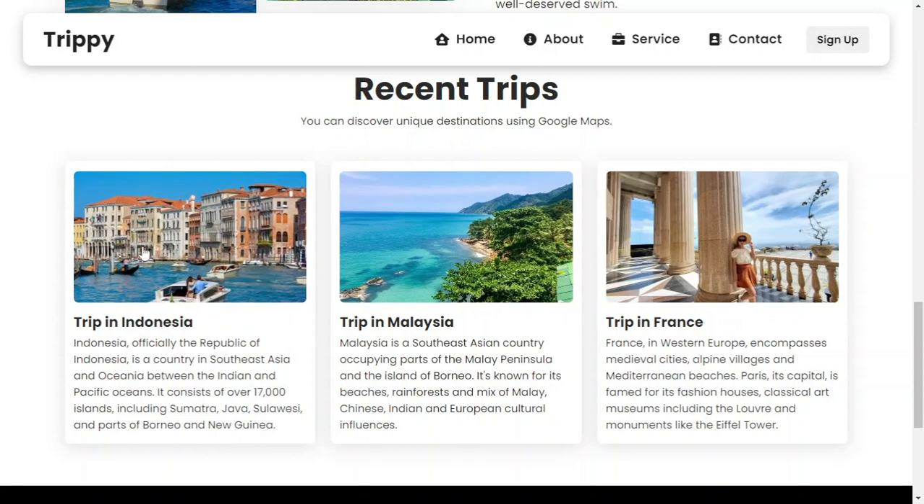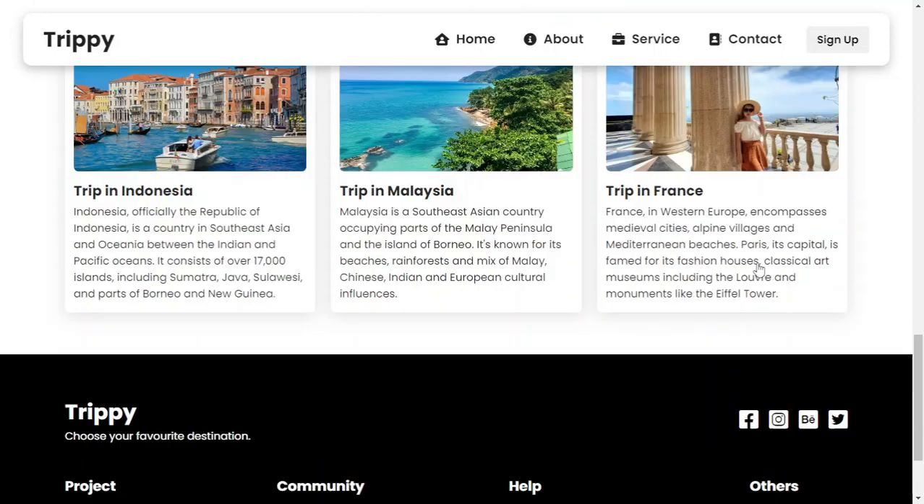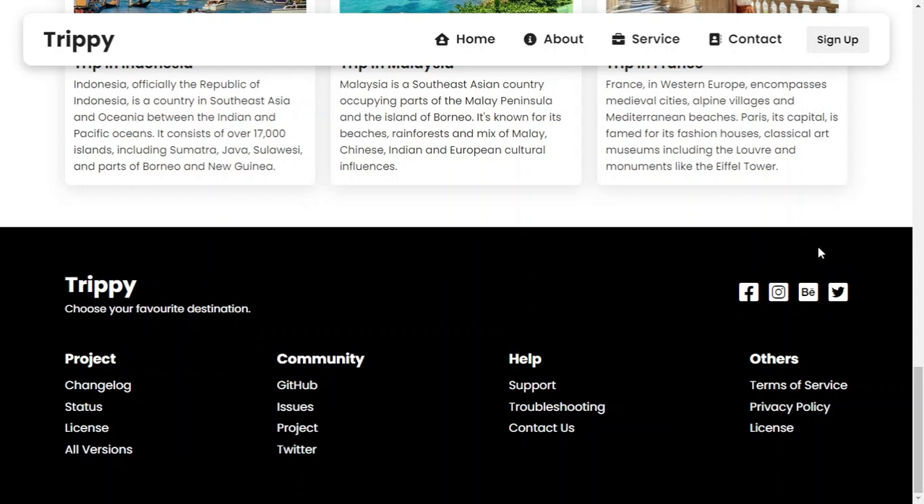Here you can see that in our cards, we have some beautiful images, we have some heading and some text about the place. And after our recent trips, we have our simple but standard footer. And here you can see that in our footer we have our logo, we have our text, and then we have some social media icons with some beautiful hover effect. And at the bottom we have some important links. And this footer is looking so aesthetic in our website.